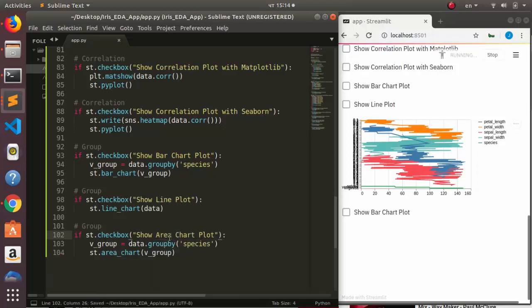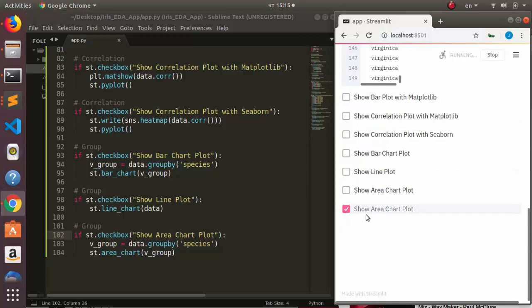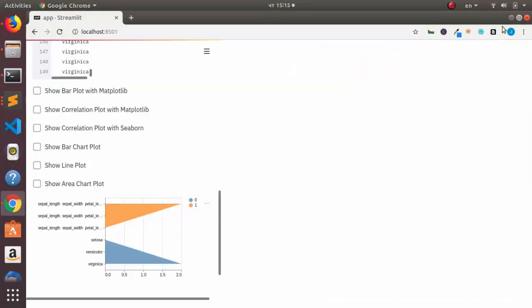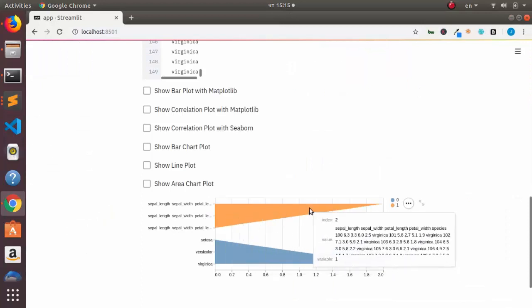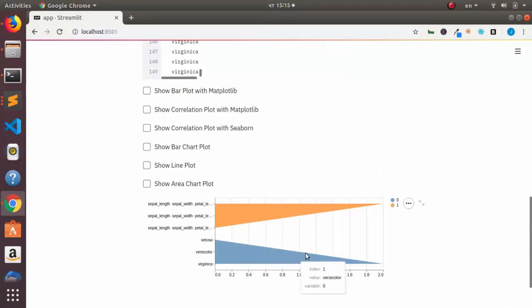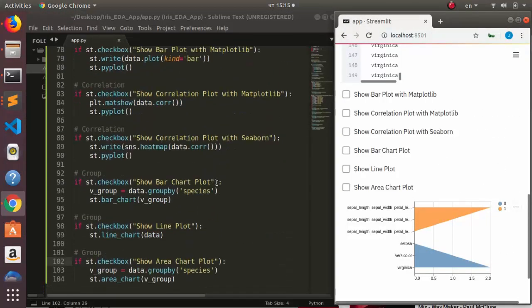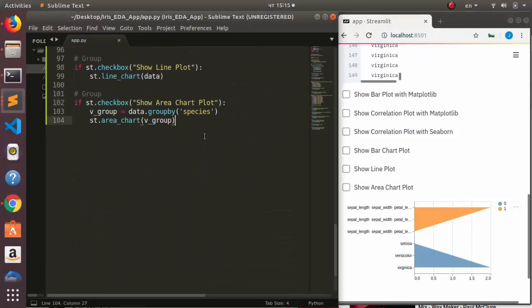I hope it works. So let's try that one. See how the area chart is. So very interesting. It's the area chart. Very interesting stuff. So that's the basic concept about the plot. So we know how to do the plot. Now let's move on to do some interesting stuff.